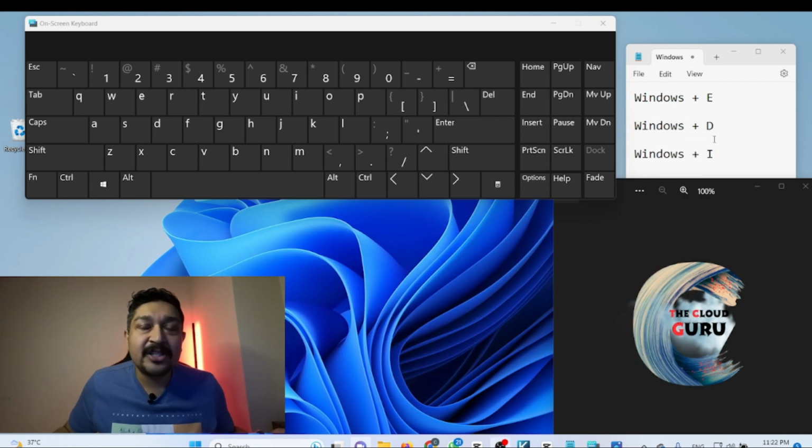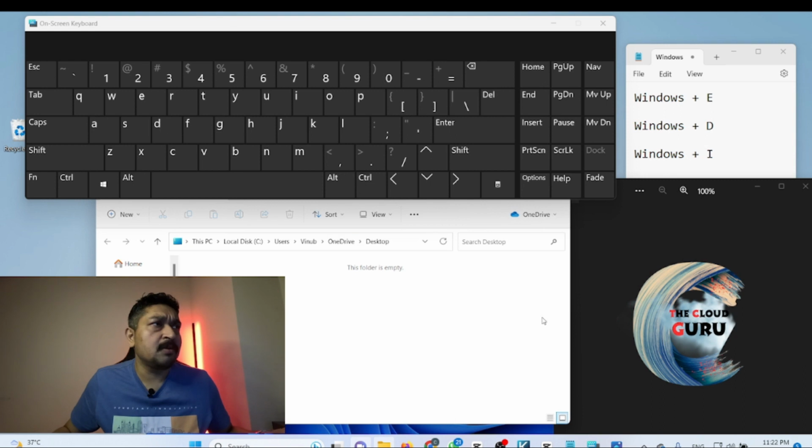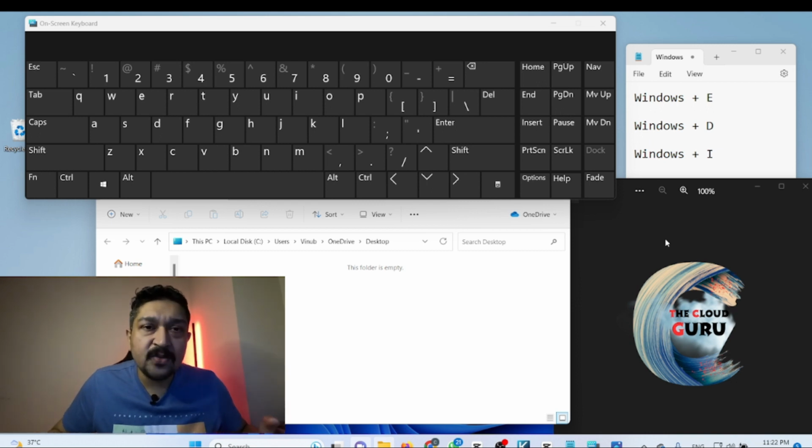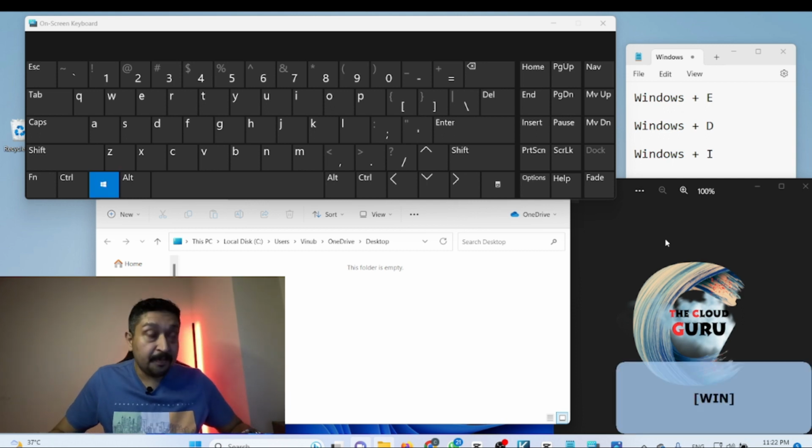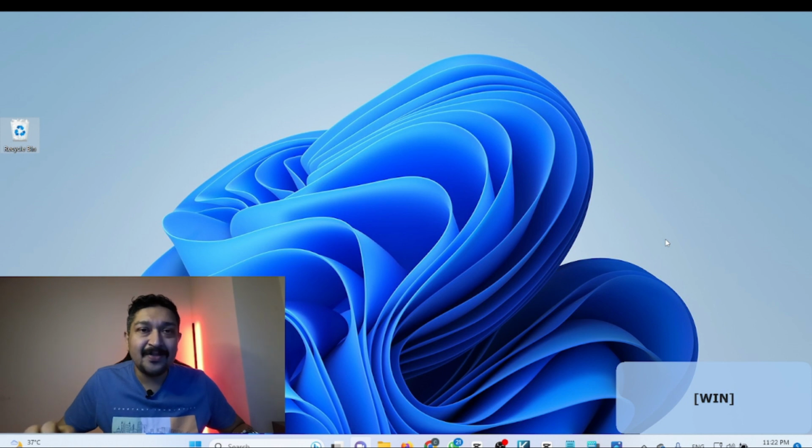The next shortcut: if you are opening a lot of browsers or My Computer, I have opened My Computer and a lot of things on my desktop, and I just want to go to my desktop immediately. So which key do I need to use? Windows plus D key. If you press Windows plus D key, it will immediately take you to the desktop.